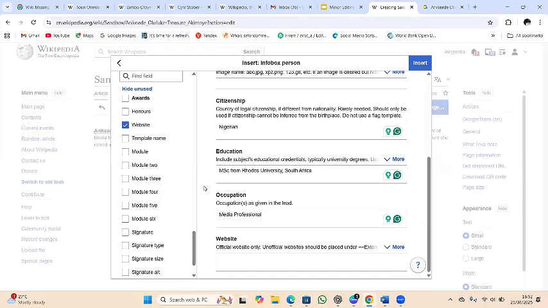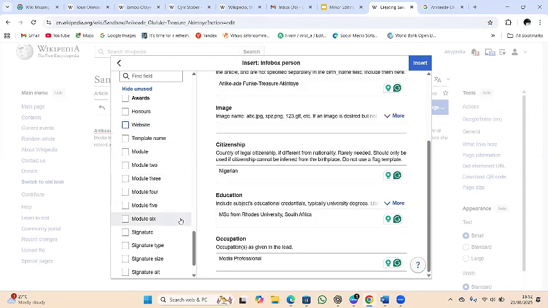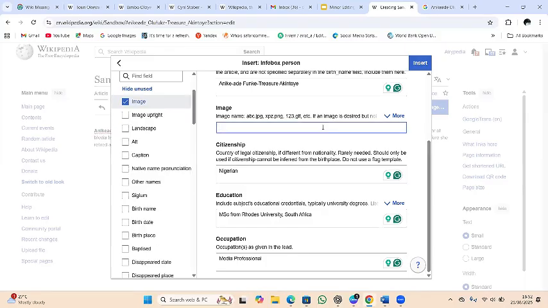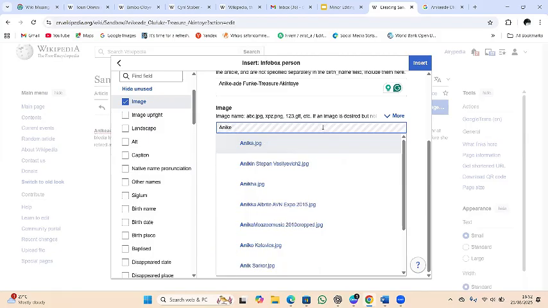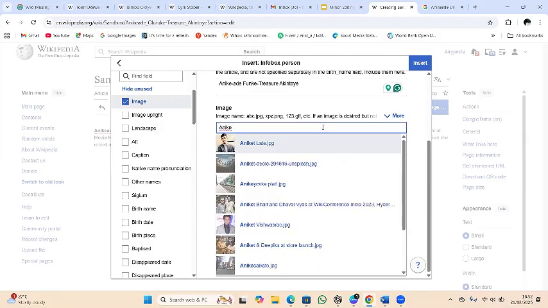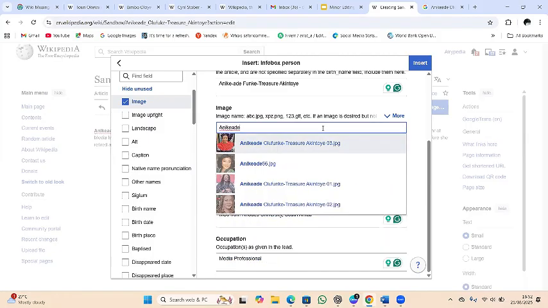Awards, yes, thank you. So websites, if she has a website, we'll put it, but she does not have a website. I think she has a blog site, but I don't think we can put that here. We can come and expand it later. So talking about the image bar, let me put an image that I uploaded on Wiki Commons. I think Anike Ade. These are the images that I uploaded, and let me just use this one.